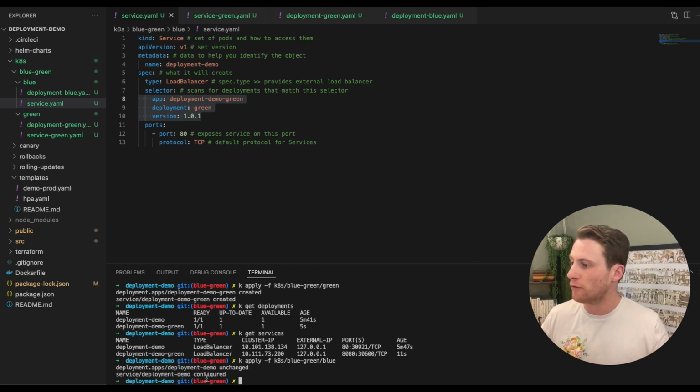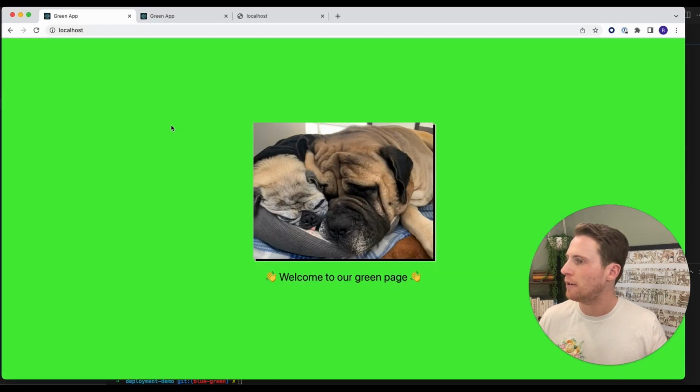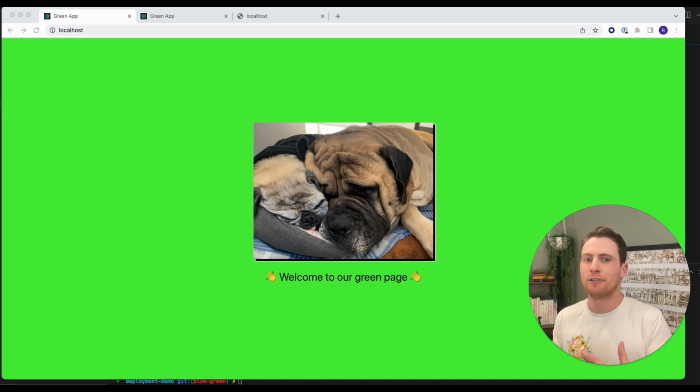So you can see the service has been configured. And let's go ahead and check port 80 and see what happened. There it is. Now it is serving our green app as the new blue. It's the new blue. And that's it. That was a way to go about a blue-green deployment strategy and to shift traffic over when things are ready.